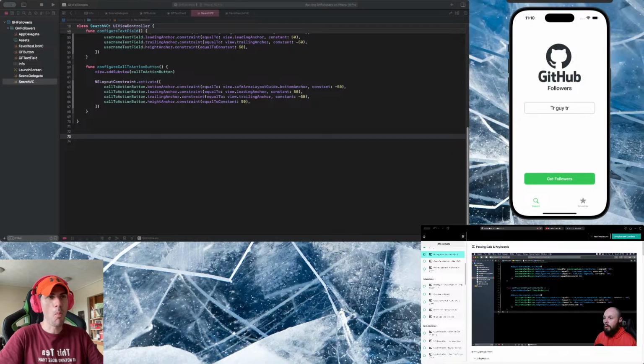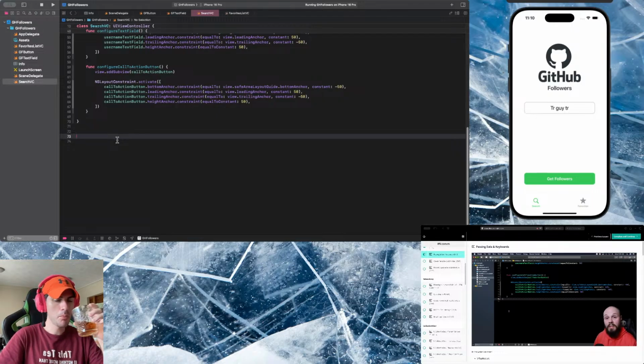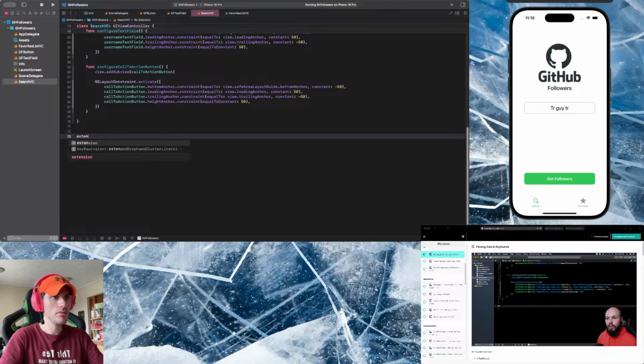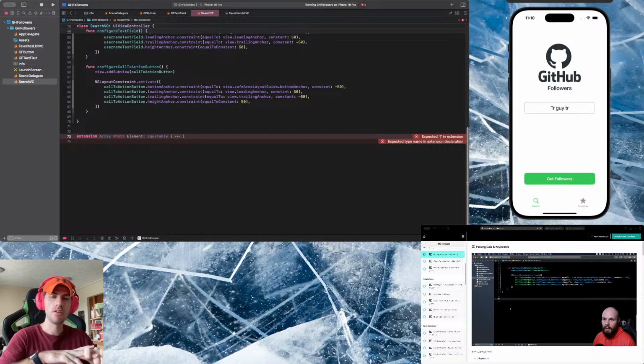But this is also a personal preference: when I conform to a delegate, whether it be the UI table view delegate or scroll view delegate, in this case the text field delegate, I like to put those in extensions. This is just to compartmentalize the code and organize it. Doesn't change the performance at all. It's a personal preference, a code organization thing. A lot of people love it. Some people are against it. Take it or leave it.